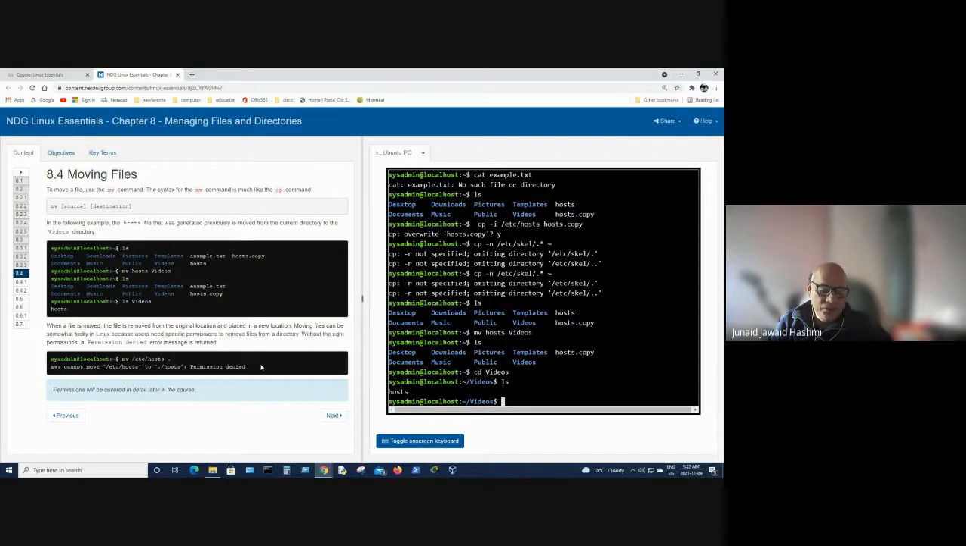That's what happened. So it's an explicit permission to edit that will let you remove. And how do you assign permission? We'll learn in a future chapter. Okay.